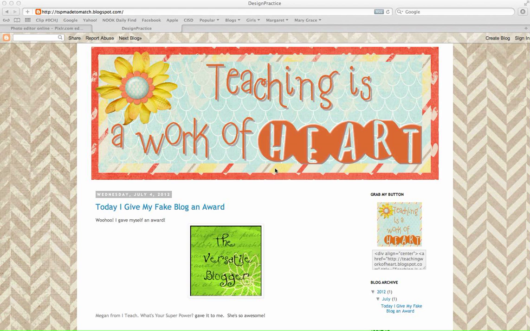Today I'm showing you how to make a blog button. Now you can see this is my fake blog and I already have a button for it because I have the digital kit that I used to make all this, but if you don't, then you can use your existing header to create a button that will coordinate nicely.